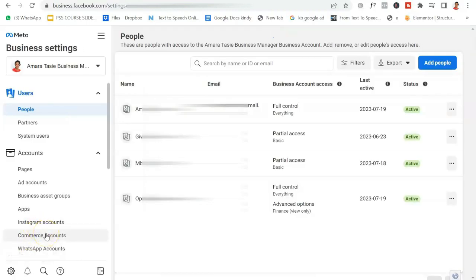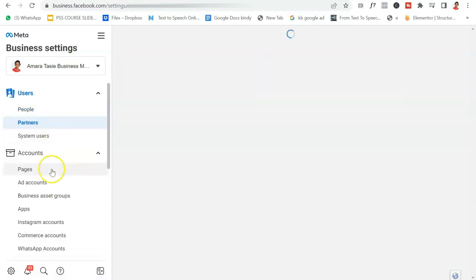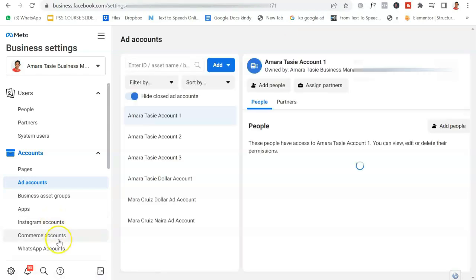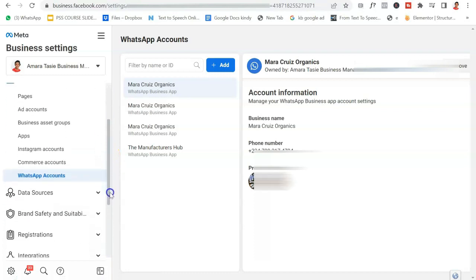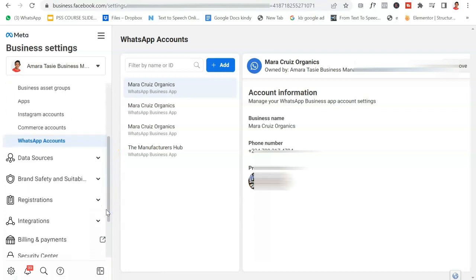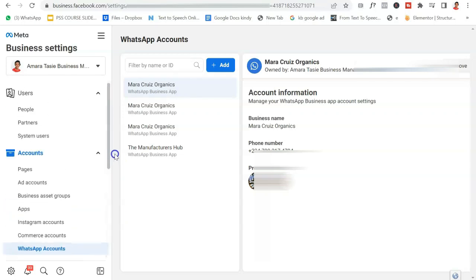All right, so the things that you can set up are people that will manage your business manager account. You can invite partners, you can add your pages, you can create a new ad account, you can add a new Instagram account, you can add a WhatsApp account. You can virtually do a lot of things here because it's like a central center where you set up everything concerning your Meta business account.